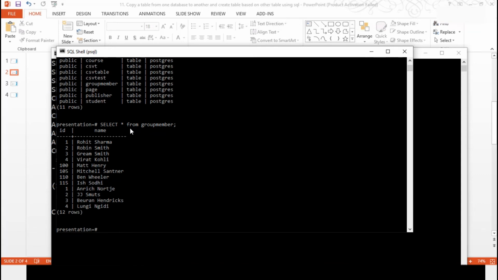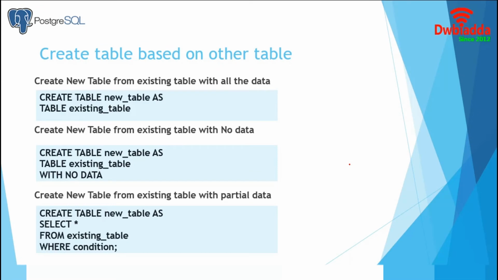Now let's move to the second part. In this section, we are going to create a table based on an existing table. To copy a table completely, including both table structure and data, we use this statement. We have to use the new table name in the place of new_table and the existing table name in the place of existing_table. To copy a table structure without the data, we add this WITH NO DATA clause in our statement. It will give us some flexibility to insert a new data set into the table.